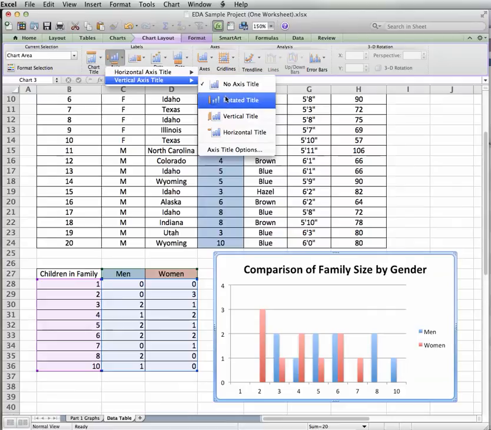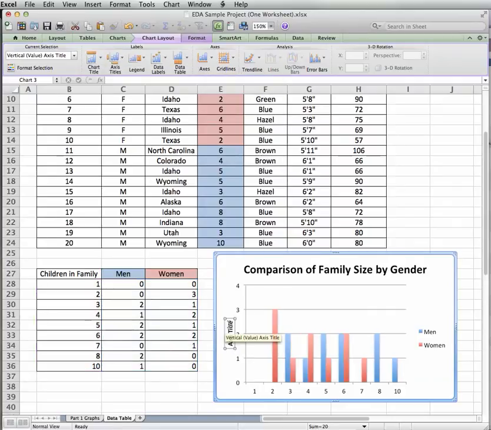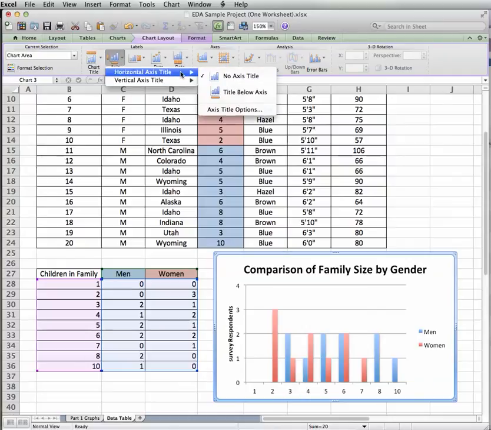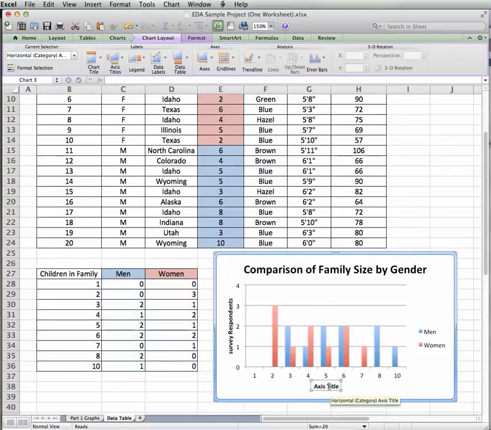If I wanted to try a vertical, I could do a rotated one, for example. That's going to rotate it 90 degrees. I'll click and drag over those words and maybe just say survey respondents. And that will remind me that these are the number of survey respondents that said yes, they come from such and such family size. And finally, I'll grab the horizontal axis title and put it right below the axis. And this could be perhaps as simple as number of children.